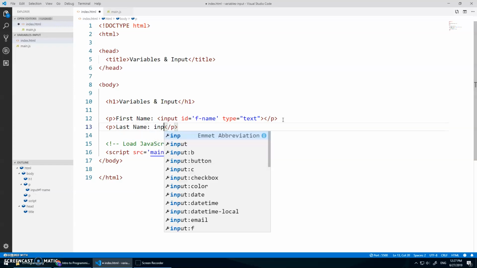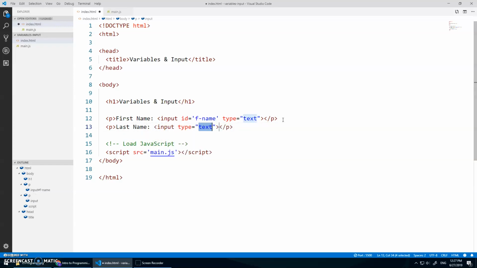Last name and input tab again. Give it the ID. You know what? I should be more descriptive. Be a good example. First name and last name. Doesn't hurt a few extra letters, and it means it's way more meaningful of an ID now. Okay, and then let's see what we can do here.